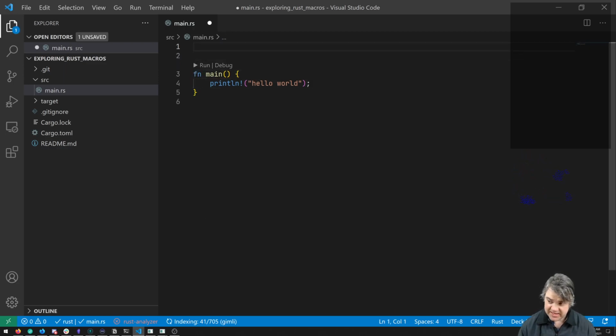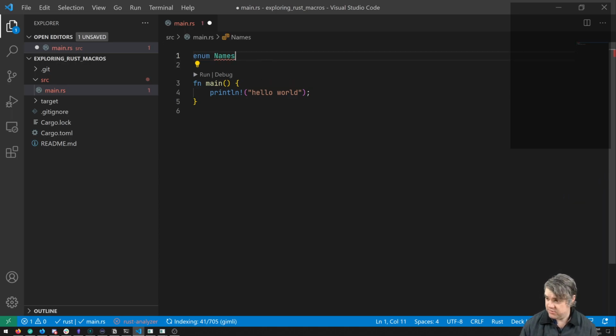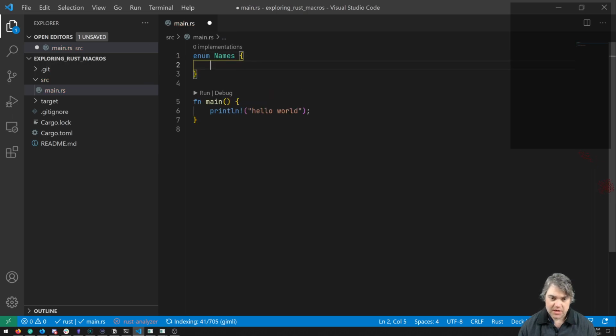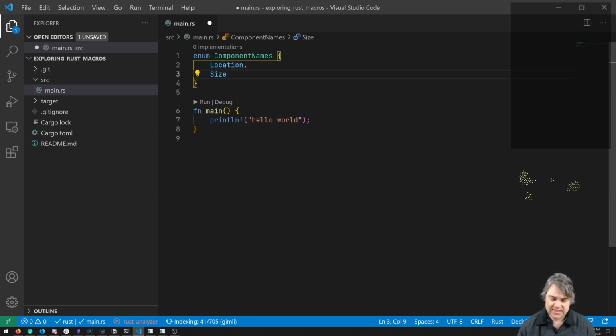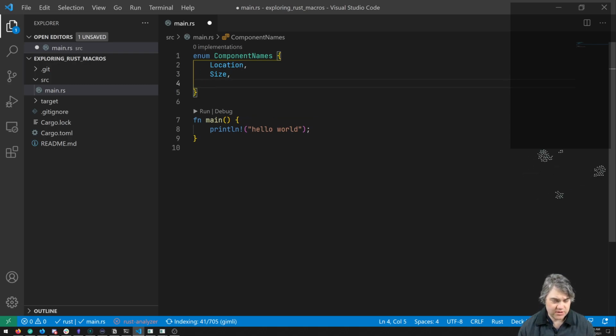Okay, so what I want is to be able to create an enum. That enum will be something like names. It doesn't really matter what it is. It could be anything like components, whatever. And then we could have something like location, size. Let's see, what other things? Oh, maybe hit points. These could all be potential component names, because when I use BBECS, it wants to take in a string or a str at times. So I want to be able to use that myself.